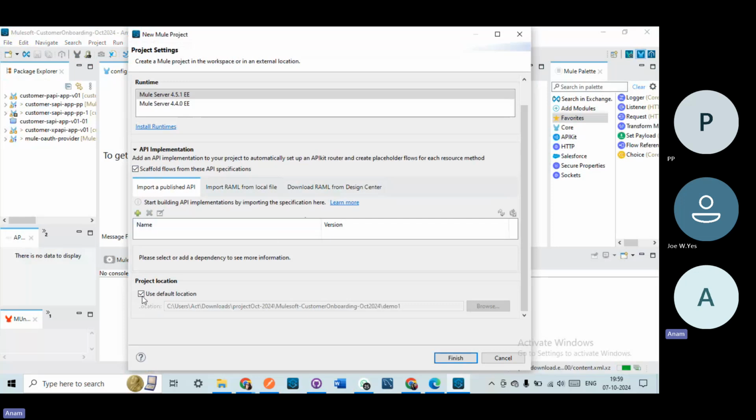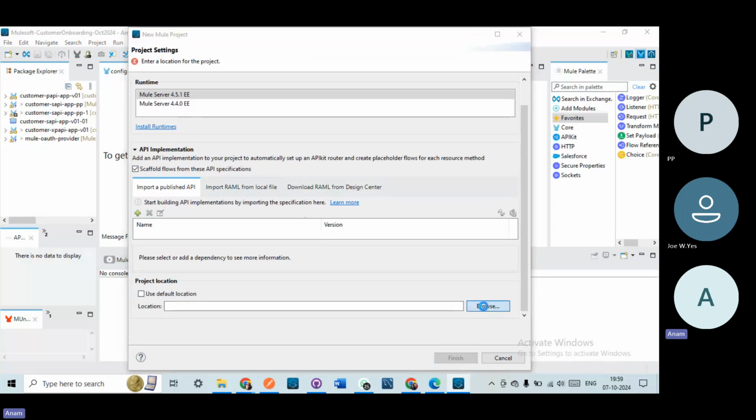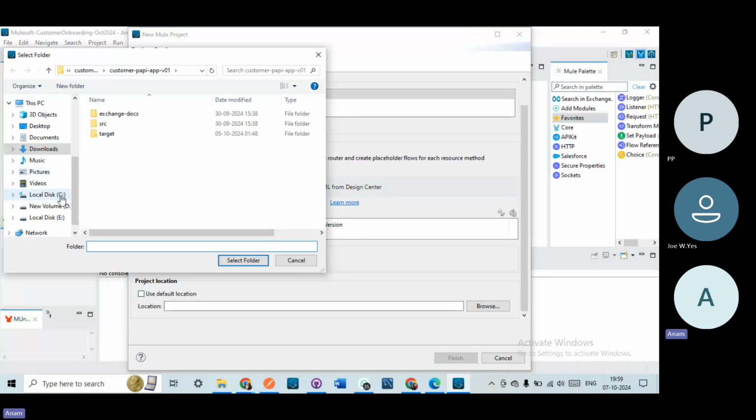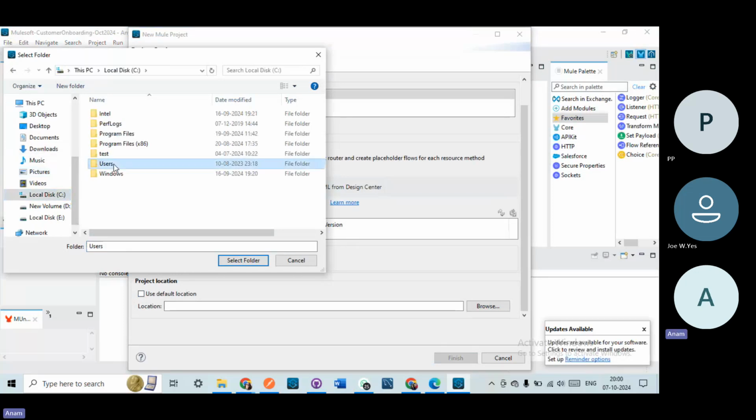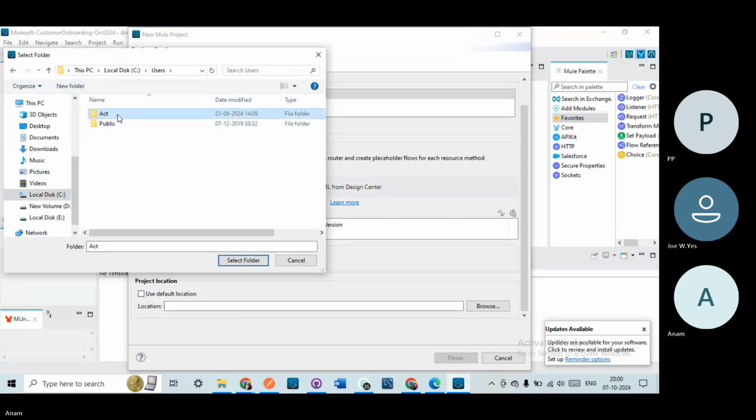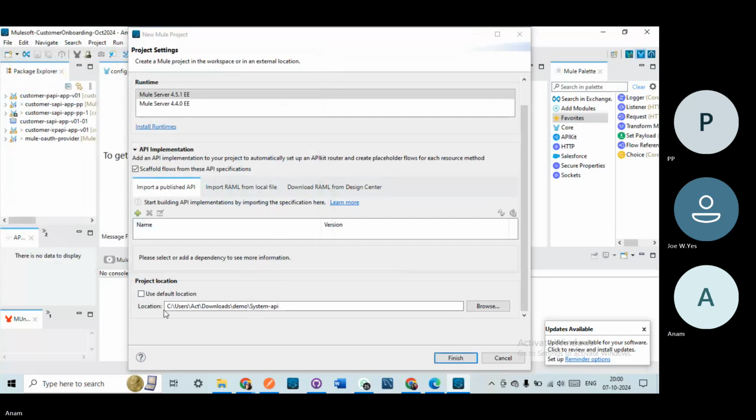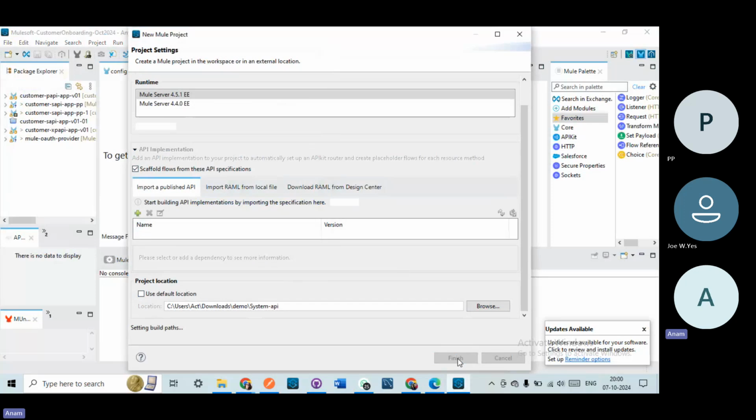Okay, and this is the thing: when we need to sync our project with GitHub, we need to give the same path in which we have cloned our project. So I am just choosing the same path. These are the things you need to pay attention to. So, Downloads, demo system API here. We will select the same path, then finish it.